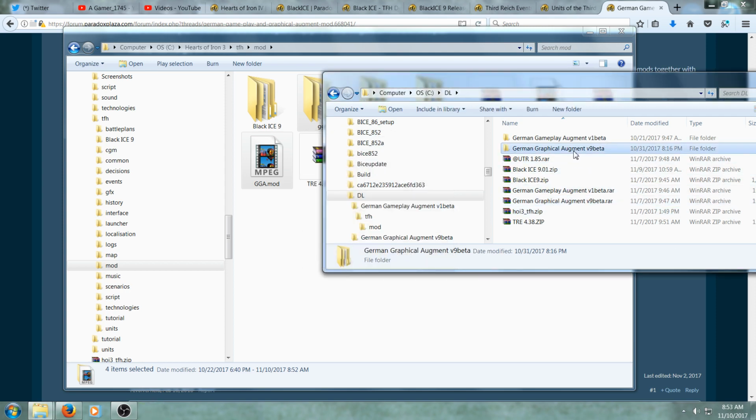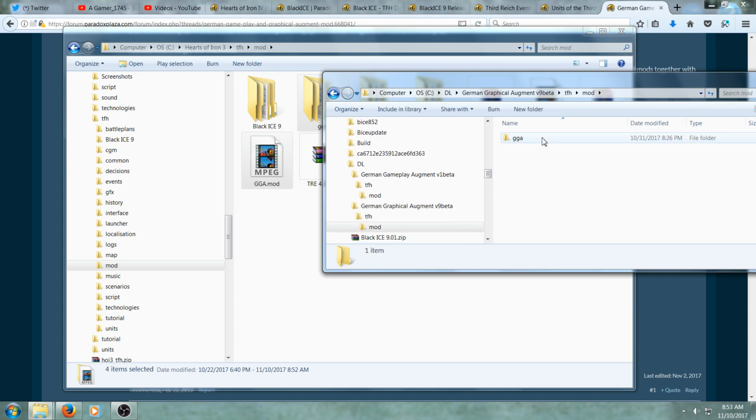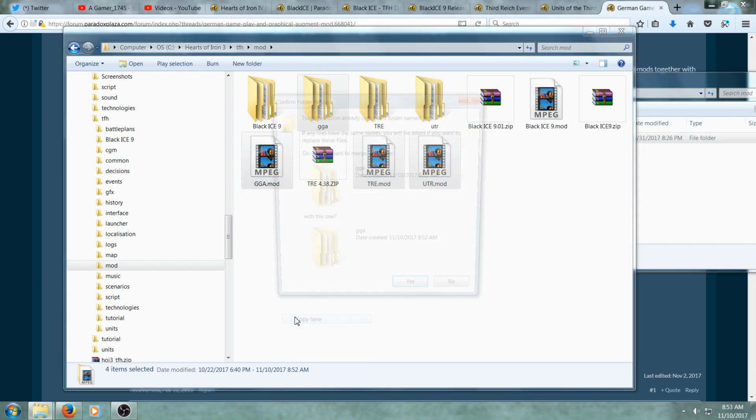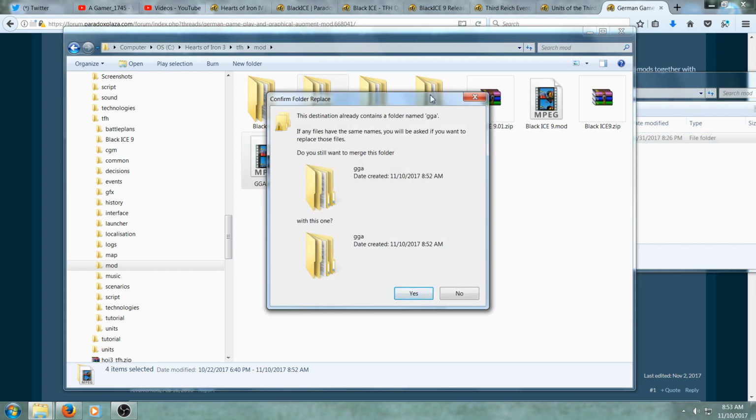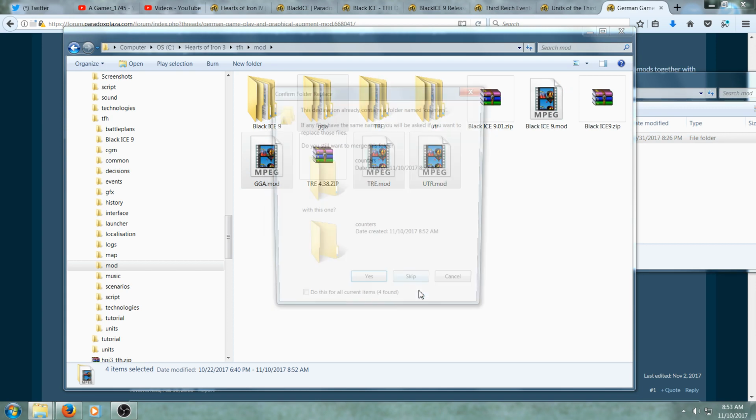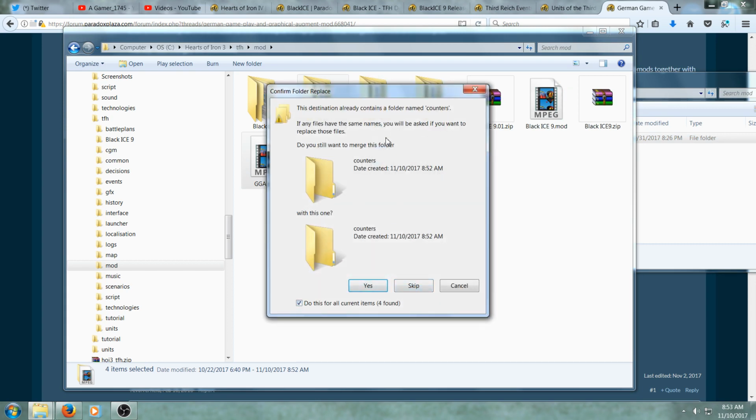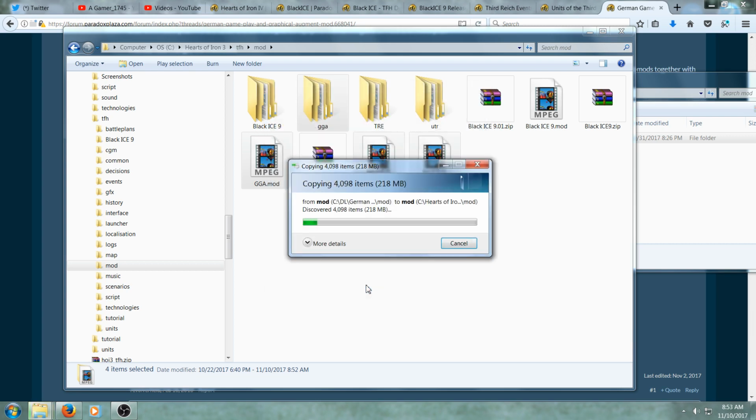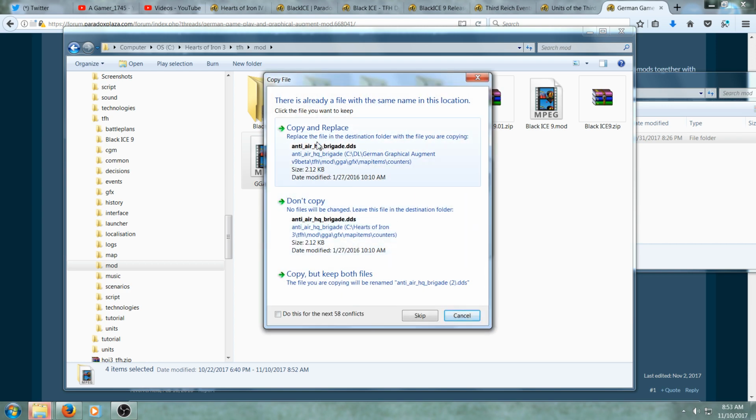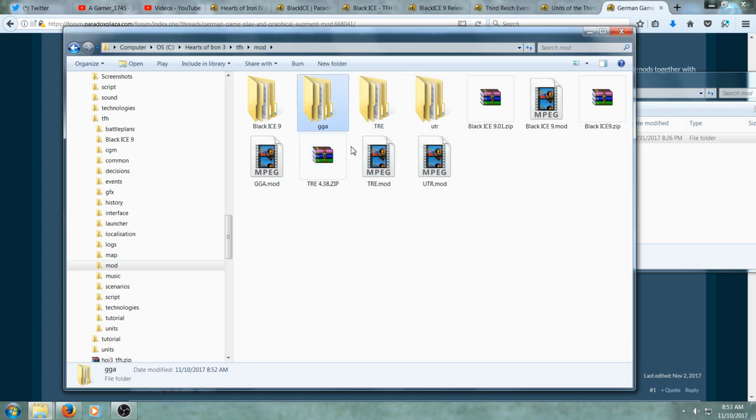Now here, again, the Beta 9, come into here, grab this GGA file, and copy it here. It'll ask if you want to merge the file, and you'll go yes. And for the sub ones, you will also go yes. The graphical augmentation part adds different colored counters, adds black and white images. I'll show you those off in a few moments. We will want to copy and replace the duplicate files in there. So now we have the mods installed.